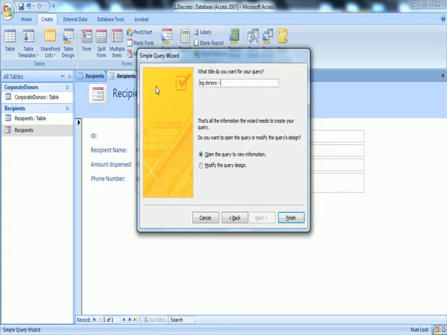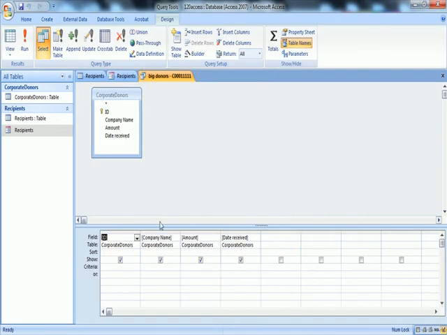And then we've got to list our C number. Okay. And from here, we're actually going to go straight into modifying the query design. And I'll go ahead and hit Finish.